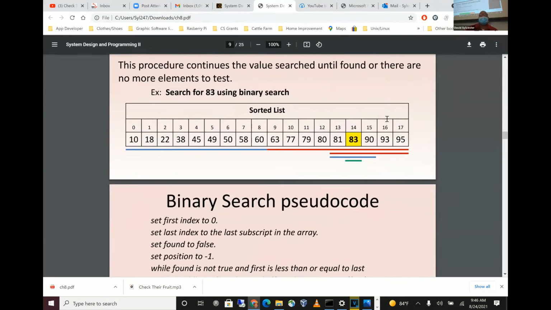Let's look at an example. This is just a pictured example. We have a list of 18 elements, and we are looking for the number 83. If we had to use the linear search, how many times would we process that loop? 15, right, from 0 to 14, which is 15.